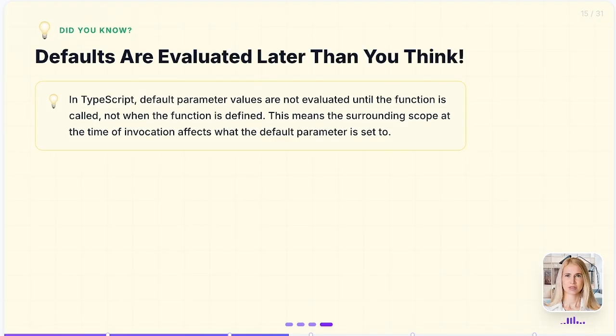Imagine designing a function to track product sales, where a default currency is set using a global variable. You might expect the default to stay consistent, but if that global variable changes after you define the function and before you call it, then the function uses the new value at invocation time. This can lead to unexpected results if you're not careful. Understanding this behavior is crucial because it affects how you manage side effects and reusability. It fundamentally changes how you should think about and handle global state and function defaults.